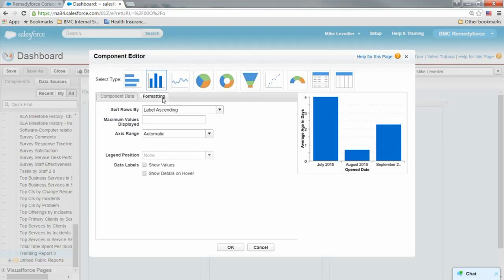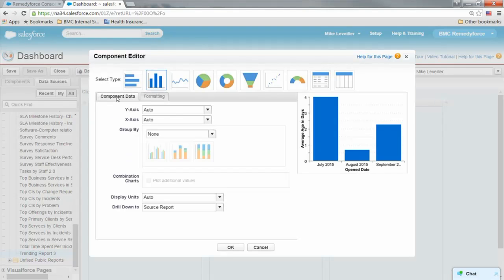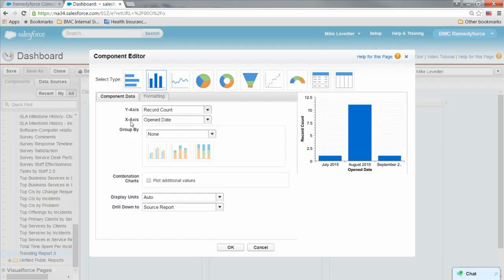So one of the first tabs you have here is the formatting tab. We're going to skip this tab for now and go to the components tab. And we're going to change the y-axis to record count. This will give you the y-axis, we want the amount of records. And the x-axis, we're going to change this to the close date. We're not going to group it.